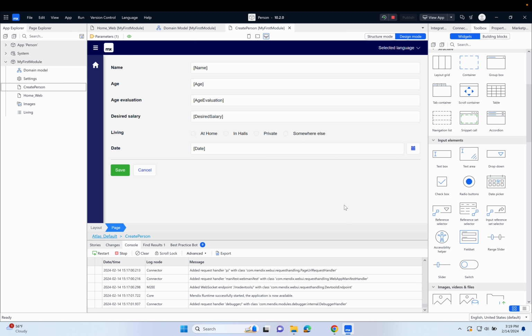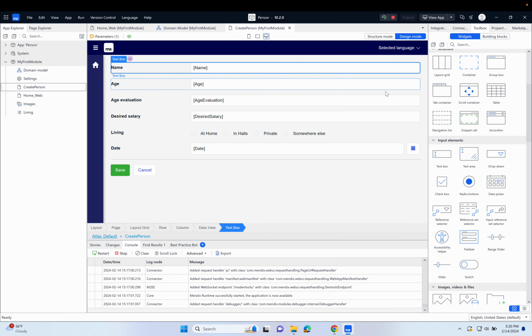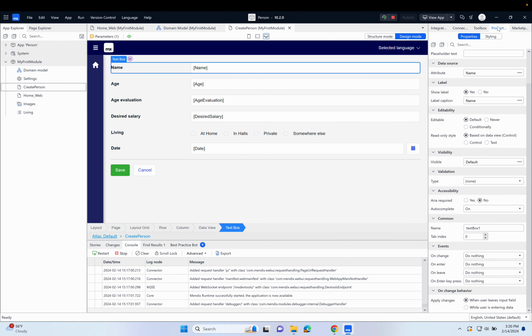Here's my create person form. So let's have a look at the events that we can use that exist inside our page. Let's start off by looking at the name field. If I go into the properties panel over here, you can see that there are various types of events open to us.